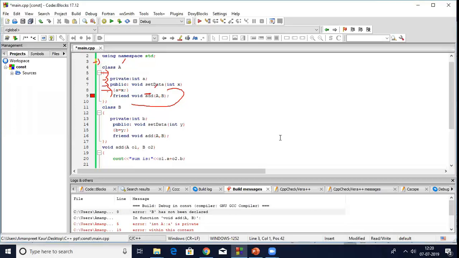So I write here class. It's an error within this context. There is no context for the class. That is why it's giving you an error.